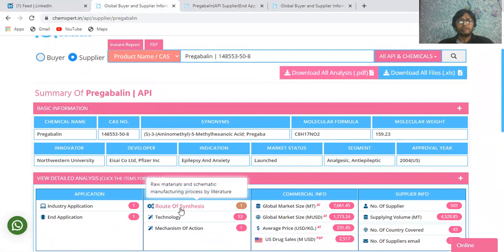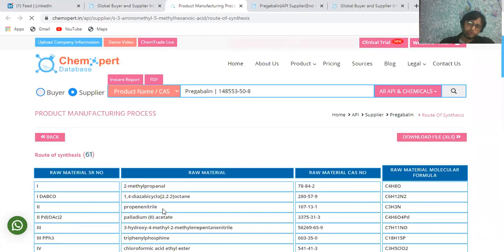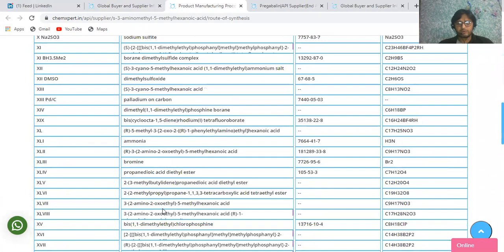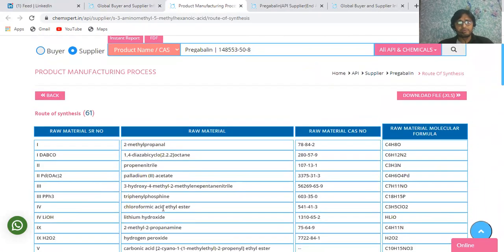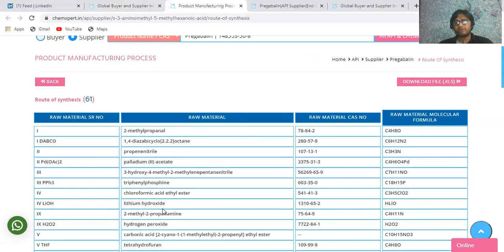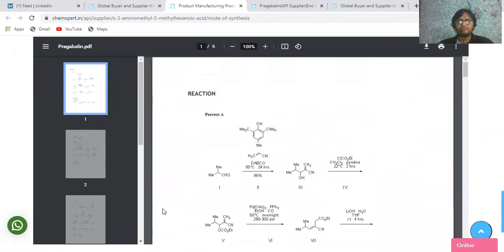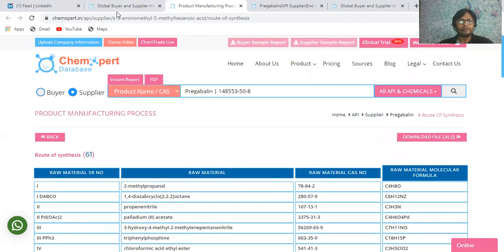Then you get the technical information like route of synthesis. In route of synthesis, you get to know about all the raw materials used to manufacture the product. So here's a list of all the raw materials which you can see here. You can see the raw materials name, raw materials CAS number, raw materials molecular formula. Then you get the chemistry, the chemical reactions here. So this is how you get the route of synthesis, or ROS.